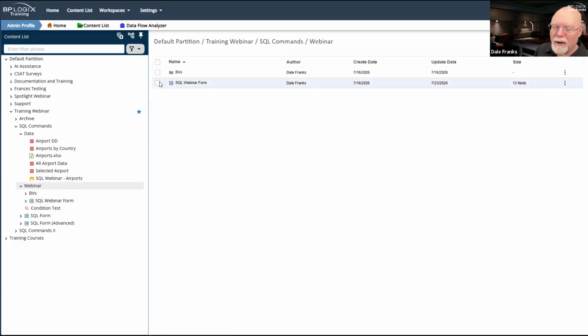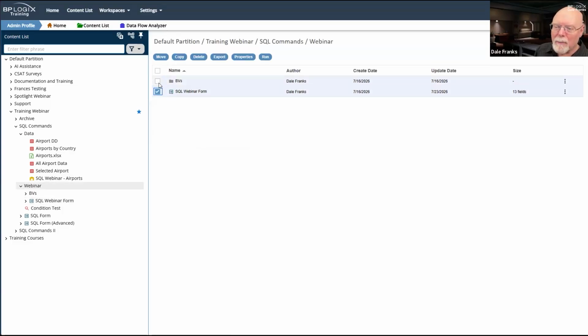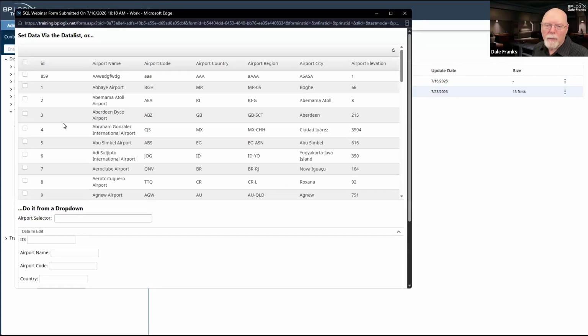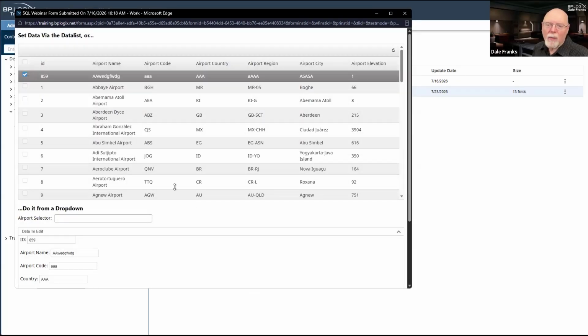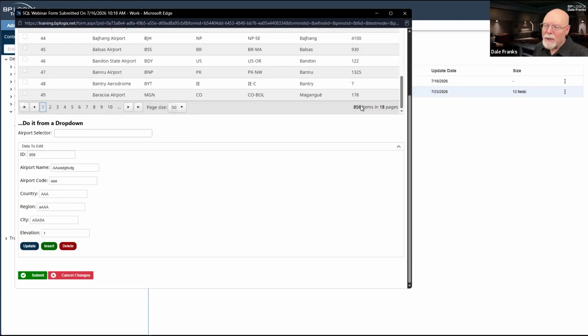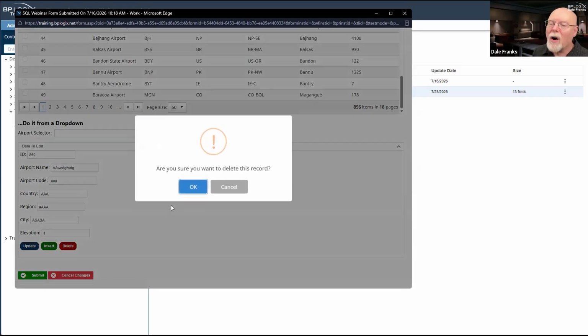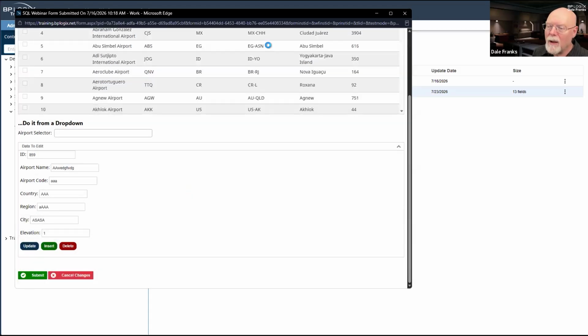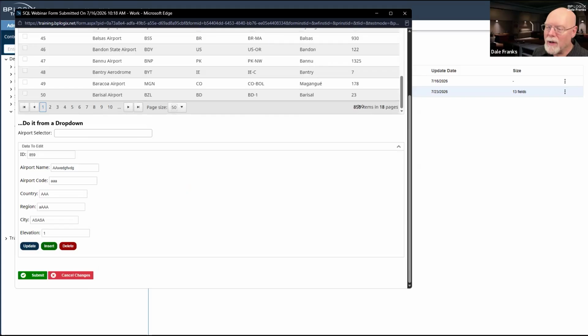Let's delete some stuff. I have two things I need to delete to get my records back into shape. So we're going to run our SQL webinar form. And, well, first off, we're going to want to delete that. So we're going to get rid of that airport. I don't actually have to change anything. I can just hit delete, and I actually want to be down here. So we have 856 records, so 856 airports in our database. So I'm going to hit delete. Are you sure you want to delete this record? Okay, here we go. And I now have 855 records.